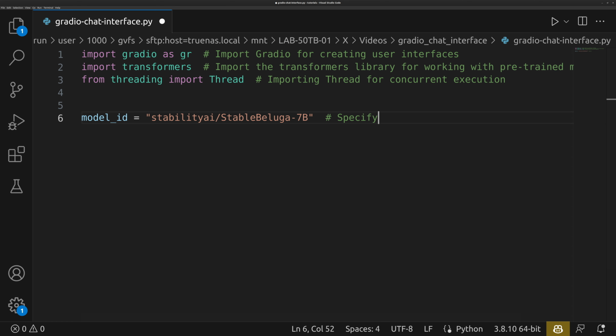Then we'll specify the model ID, which corresponds to the HuggingFace model. Keep in mind that the model that you choose will likely have some specific prompt structure. If you want to make a chatbot like what we're doing here, it's important that you note the prompt format for the model that you're using. So whatever it was fine-tuned with, you're going to want to mimic that.